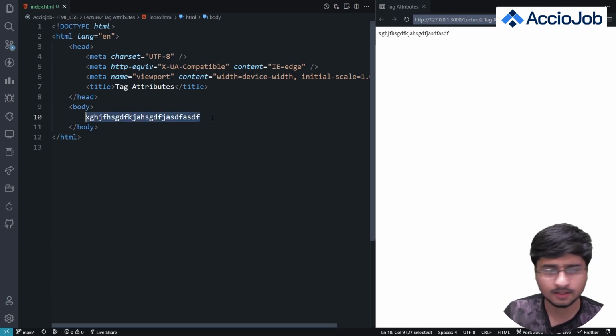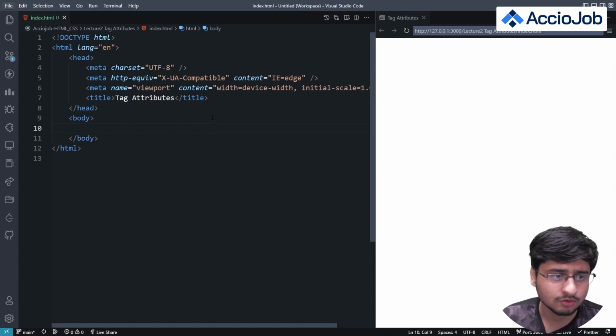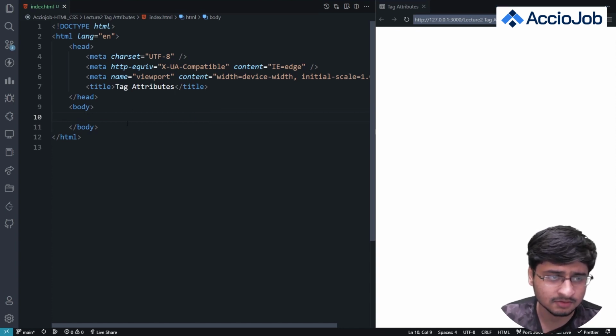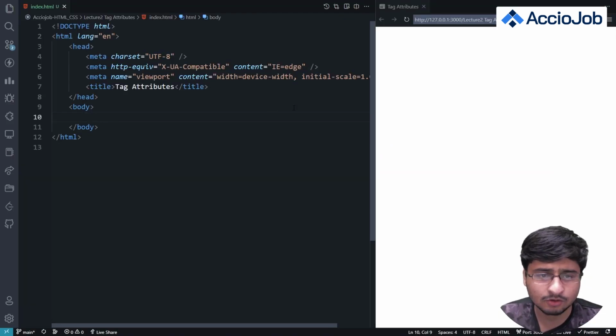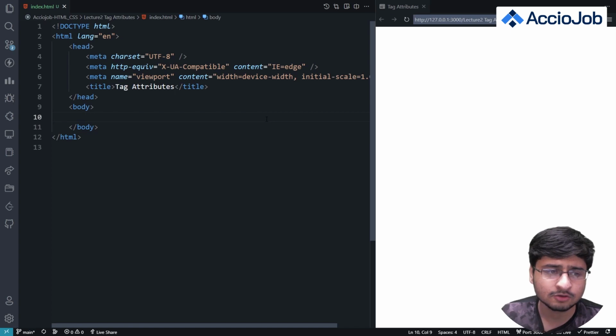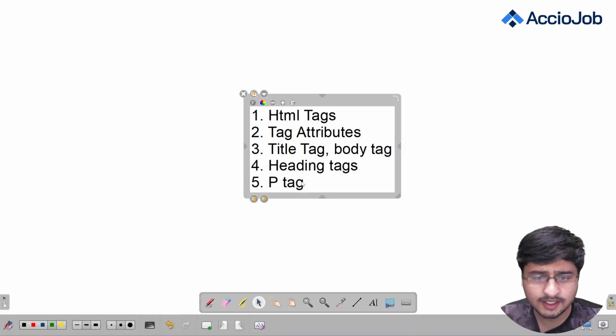All right. Okay, so let's discuss the body tag now, right? So the body tag consists of all the content of a web page, and the next thing I want to discuss is tag attributes, right? But before discussing tag attributes, let's jump to the heading tags and the p tag, right?